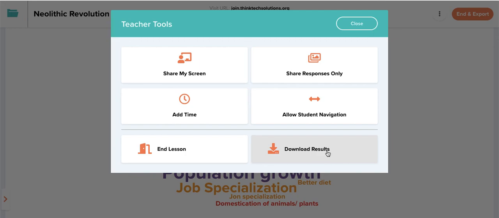So even though I've got more of my lesson to go, I was kind of interested in this piece of the lesson to this point, so I could just download what I have, and that's found in that triple dot button. Some of the other navigation teacher tools here I'll showcase in a future lesson.